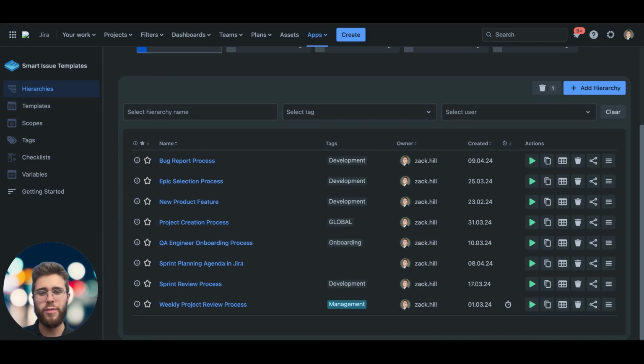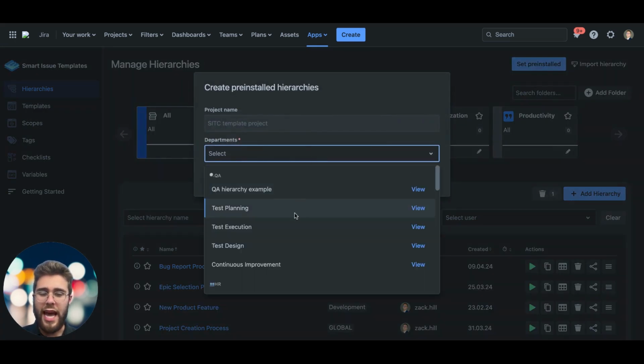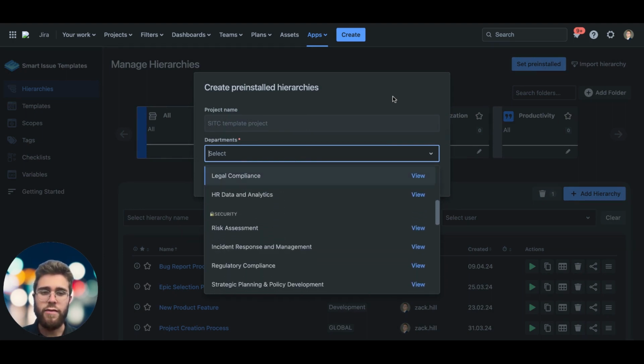This week, we are going to be going over a sprint planning agenda process in Jira that we can create using hierarchies with our app, Smart Issue Templates for Jira Cloud. You're going to be able to access this hierarchy in our set pre-installed hierarchy section over here, soon to be called the hierarchies gallery. All you do is click set pre-installed, drop it down, and you'll be able to find it here very quickly.